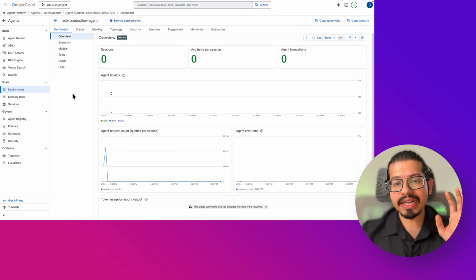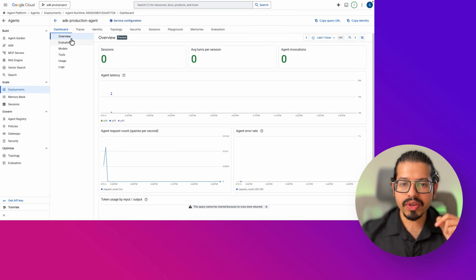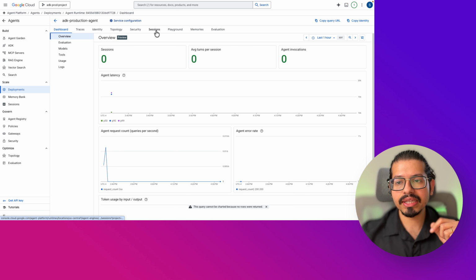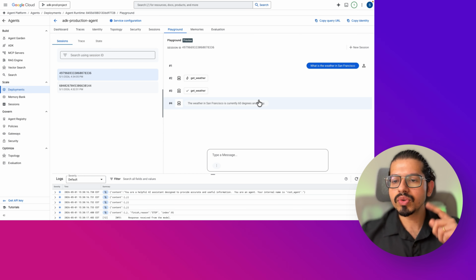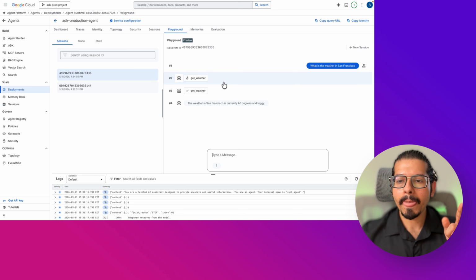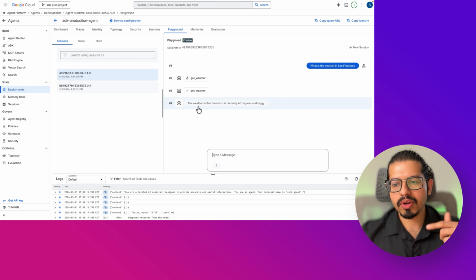Now there are tons of elements that are provided out of the box. You can see there is evaluation, models, tools, there are traces, there is security, memories. But right now let's go to the playground and interact with the agent. And what I will do is I will write a prompt, the same prompt that we ran locally in one of the previous videos. So you see that we ran this prompt and then it correctly called the get weather tool, and it gave a response that the weather in San Francisco is 60 degrees. And this is a simulated tool.